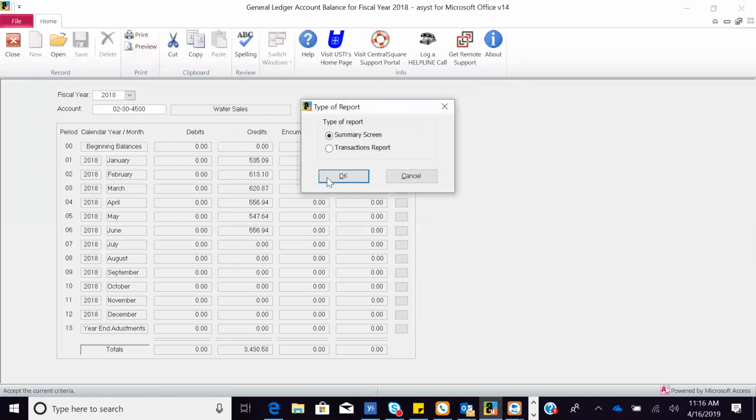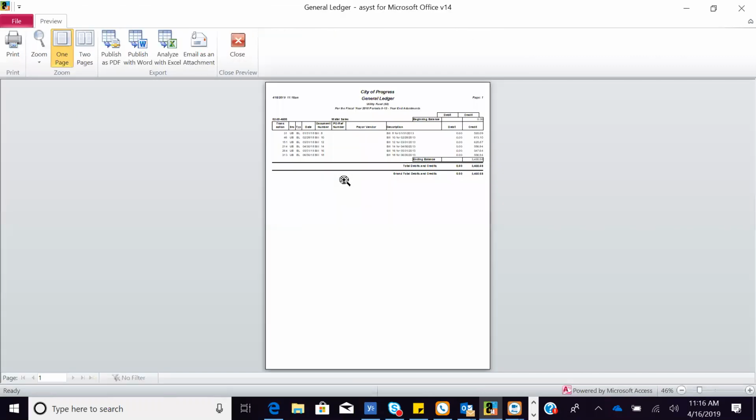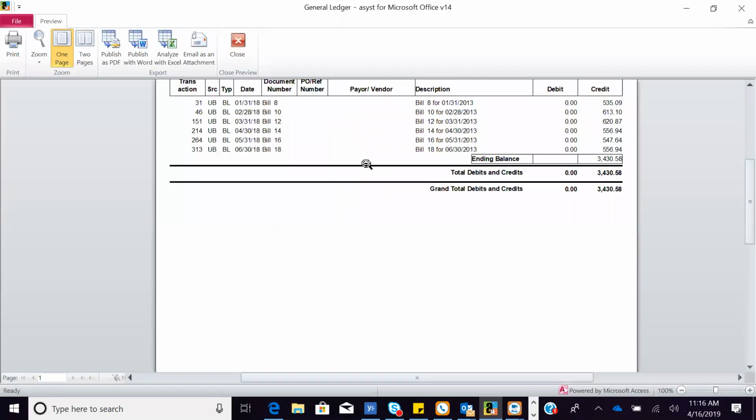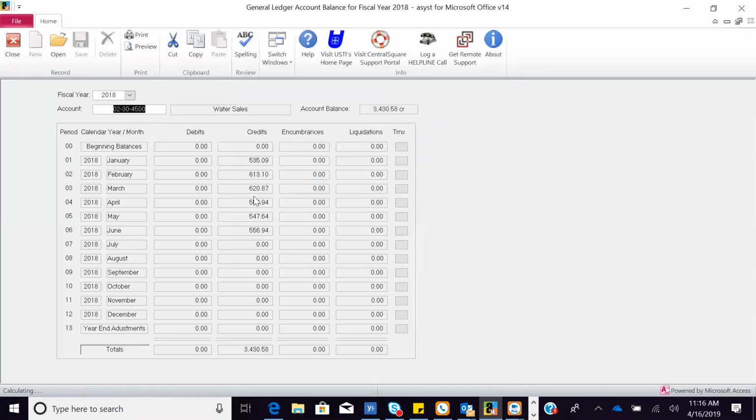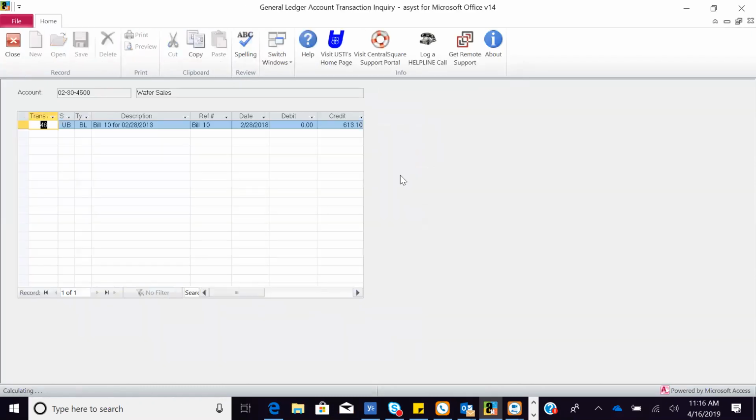One thing I could do is print this report. Show me everything that went in and out of this account this year. It's kind of like if you had a manual system. Show me all the ins and outs for this particular account. That's great, but I need to know more. I'm going to take a look and see what happened in February.